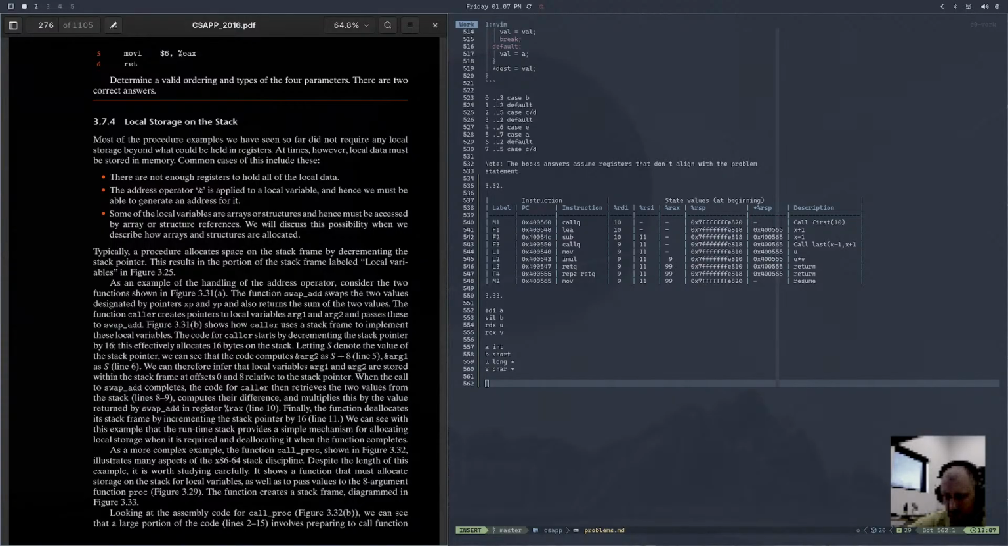As a more complex example, the function call proc shown in figure 3.32 illustrates many aspects of the x86-64 stack discipline. Despite the length of this example, it is worth studying carefully. It shows a function that must allocate storage on the stack for local variables. So there's another example on 3.32. Okay.